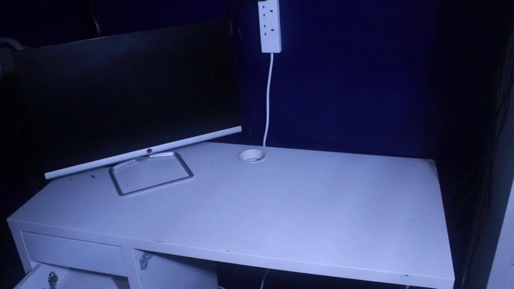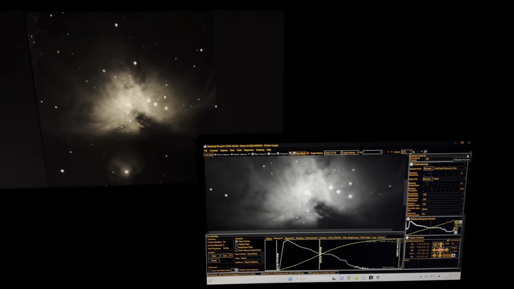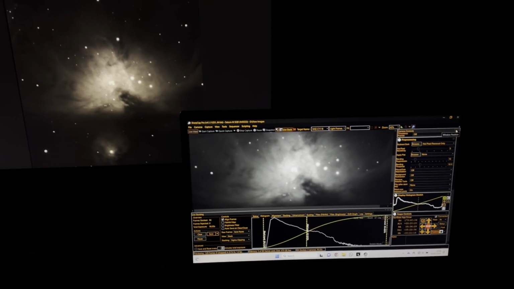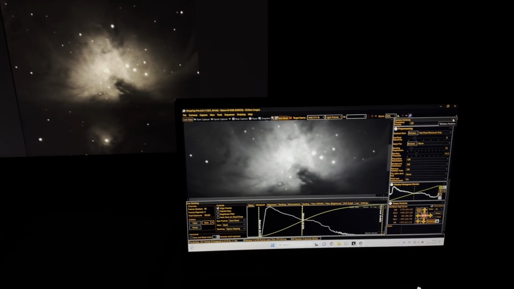So over there I've got the desk, and you'll see I've got a second monitor on there as well. With the laptop screen you've got all the controls and you can zoom into the image, and having the standalone monitor means that we get to see the whole camera field of view as well.